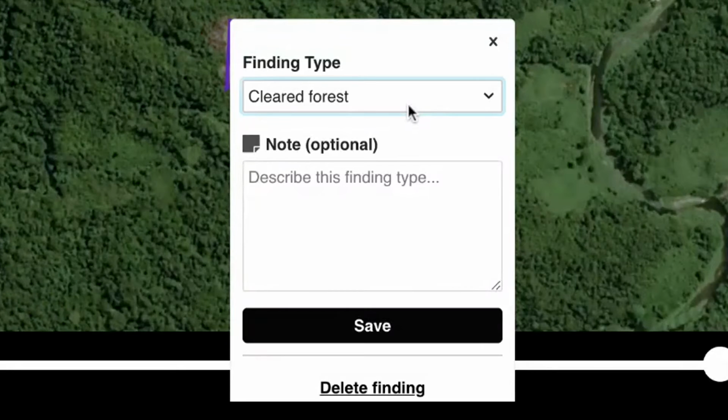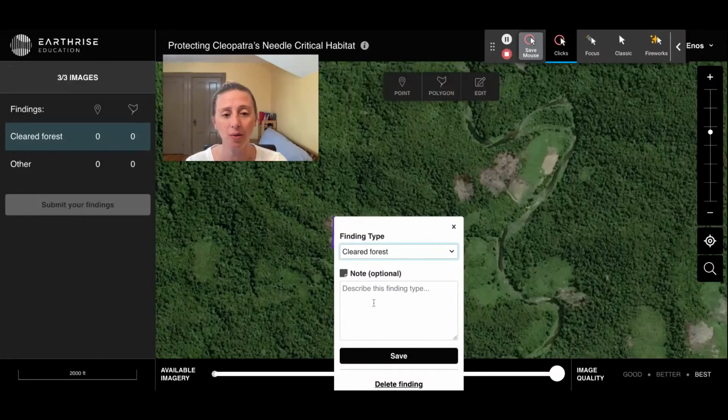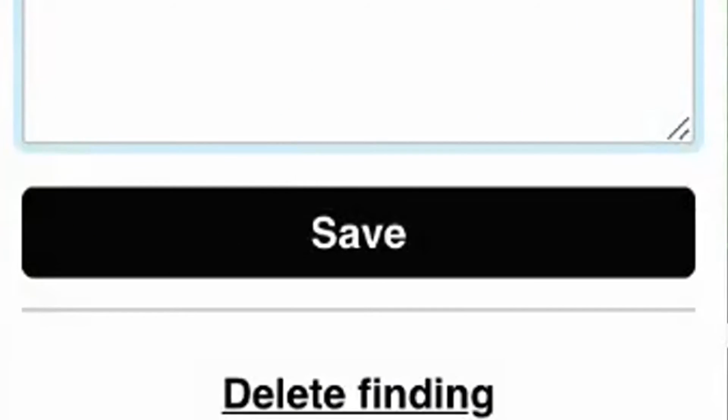The first is a drop-down menu to indicate the finding type. In this case, it's a cleared forest, but if I found something else of significance that I wanted to include in my data, I could choose other. I also then have the option to write any notes to other students or other scientists who are looking at the data about what I found, any questions I have, or anything that I specifically want other people to look at. But if I don't have anything to say, I just leave it blank and then I click save.